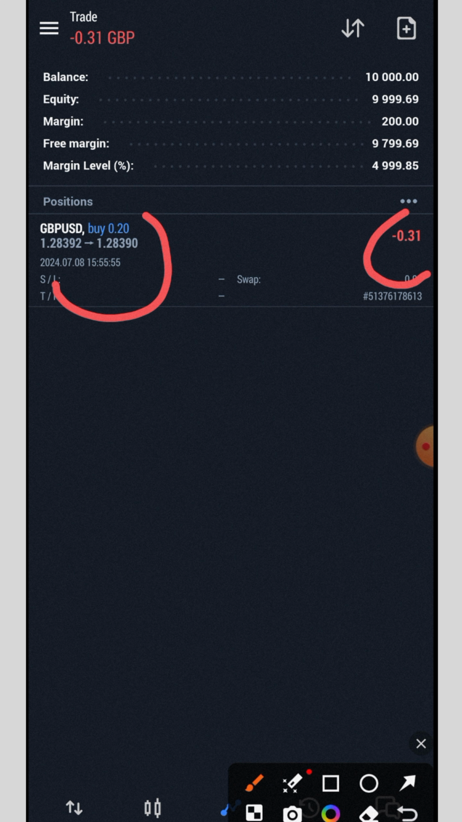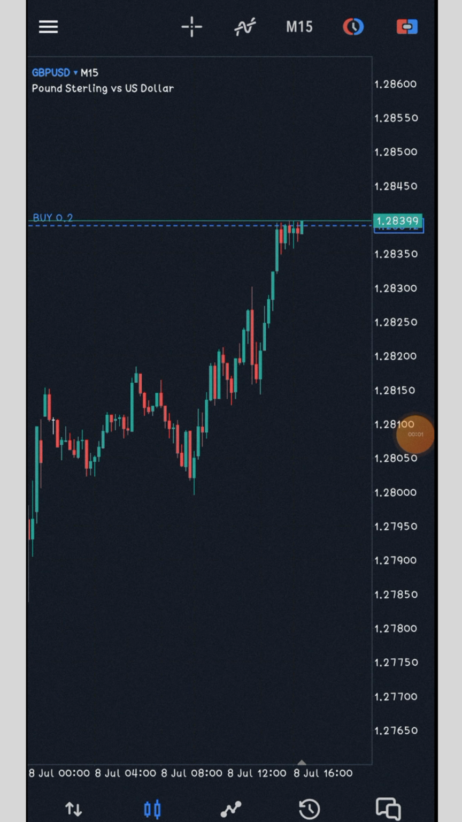You can see the margin they took for this position I opened, $200, or rather 200 GBP, because this account is in GBP, British pound. So they took 200 British pounds for this position I opened right now. And you can see my remaining free margin is 9,798. Now let's move on to the second part of this video.